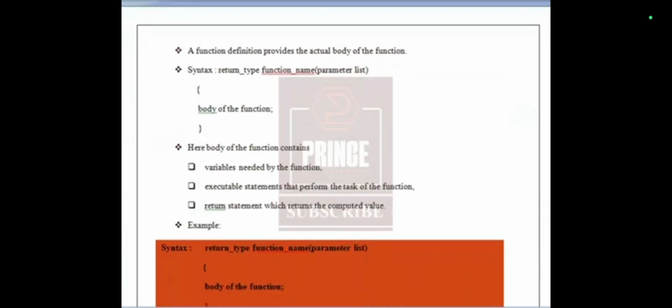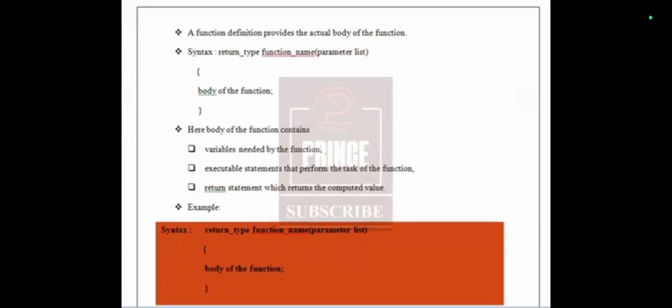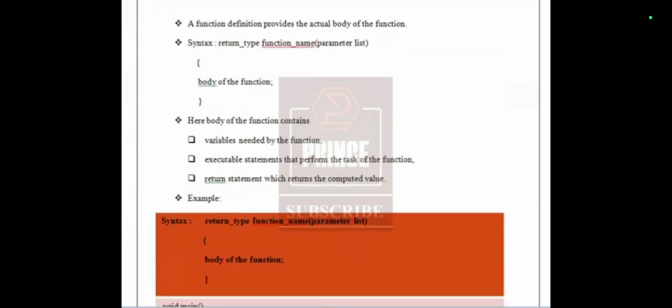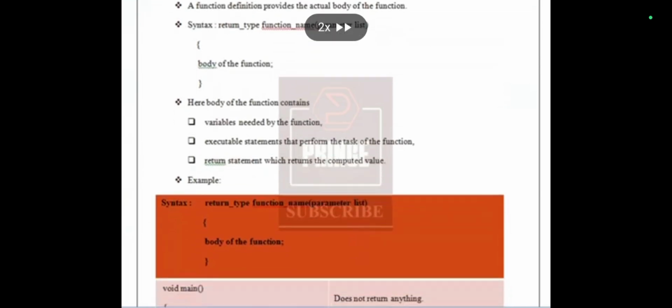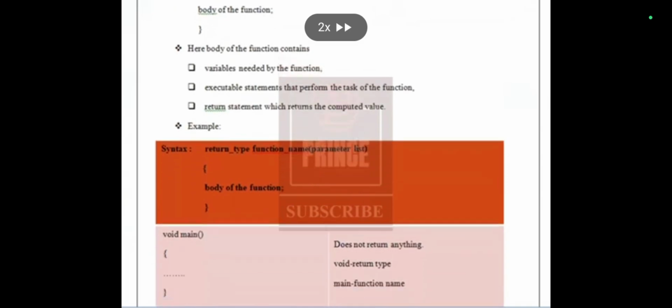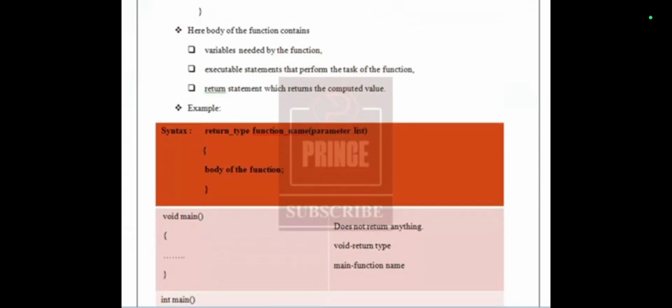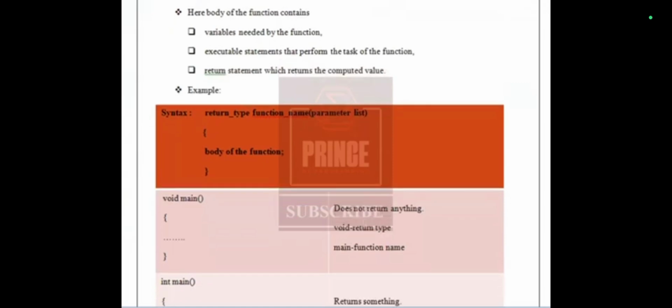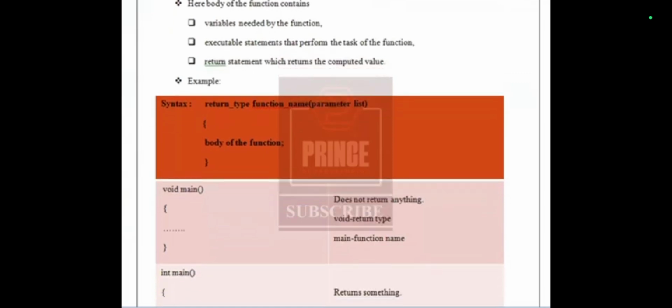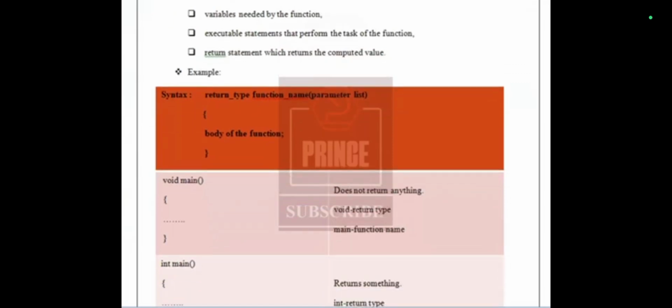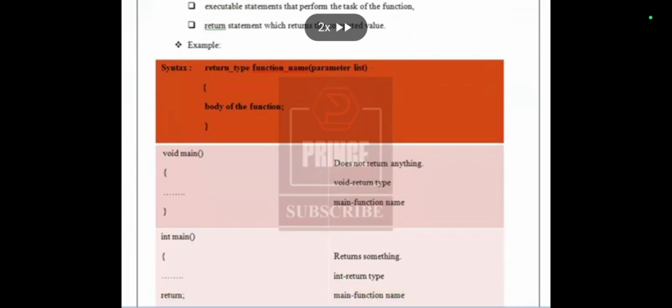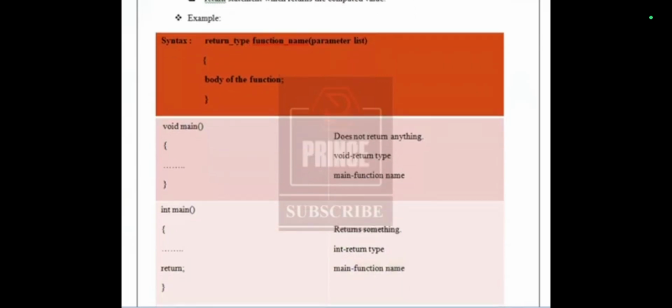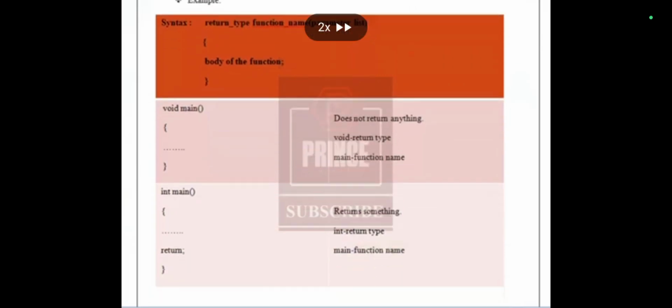The syntax is something we have seen before. Here an example is given for the use case of the void data type. See, it is used in a function, so it doesn't return anything from the function: void.